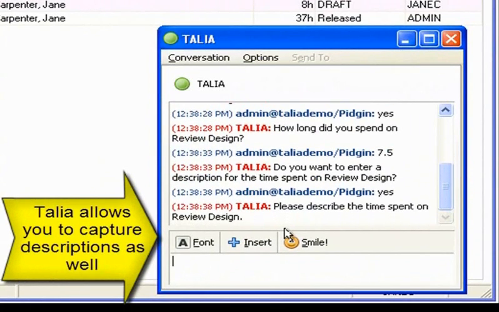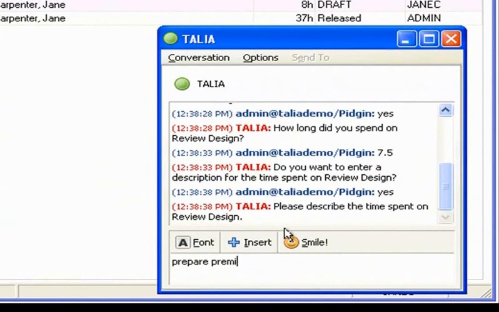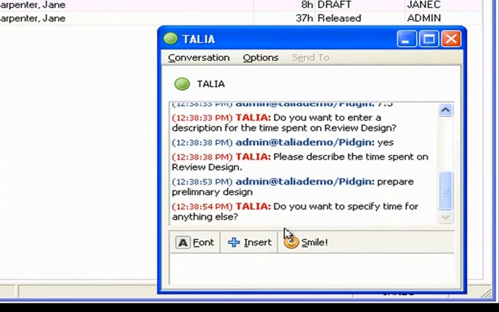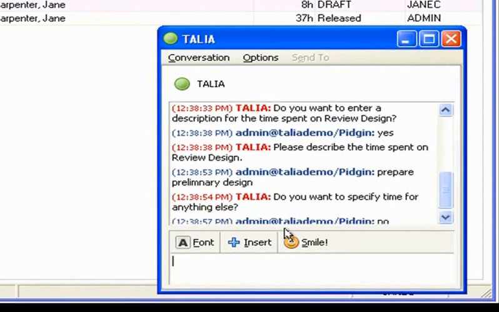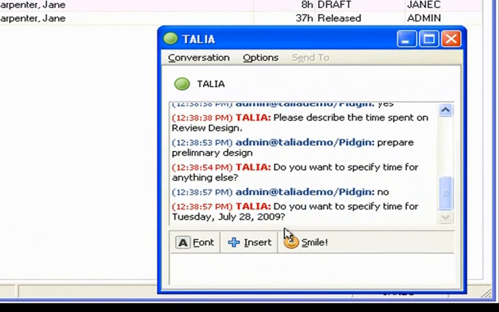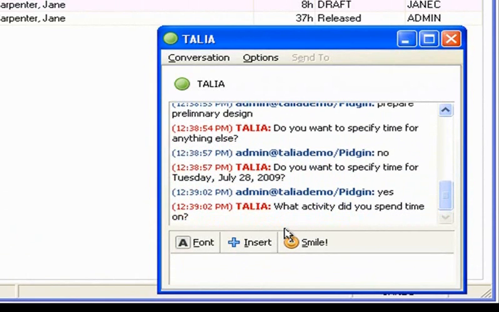Talia will work her way forward, going from the date furthest away through to the current date. Typically what happens is, because of this, Talia is working with the user on the last day or even today's data, so that the data that's captured is always fresh and very pertinent to the users.